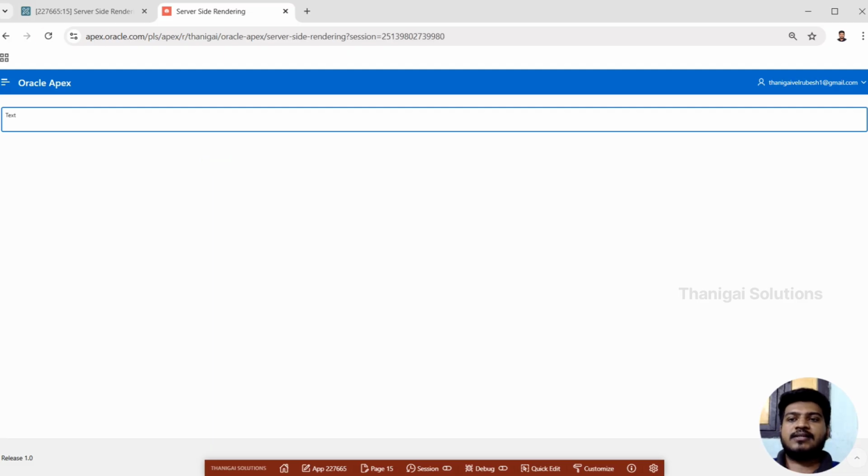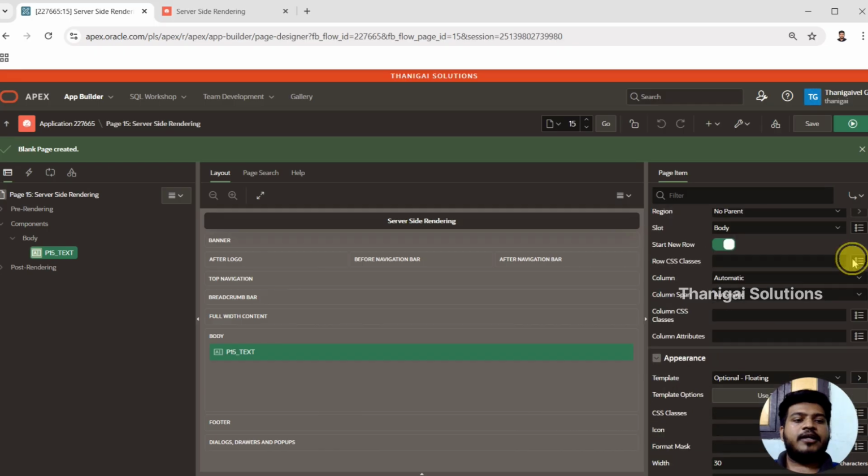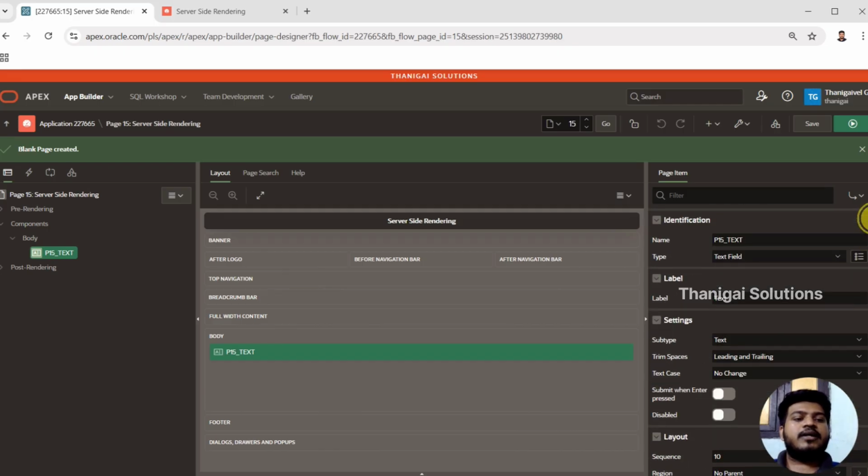This type of concept can be implemented when we come across scenarios like: if the logged in employee is an admin, then they should have the ability to edit the values, and if the logged in employee is a normal end user, they should not have the ability to enter the values. These things are applicable to page items, particularly text fields and other kinds of page items in which the user can enter values by default.